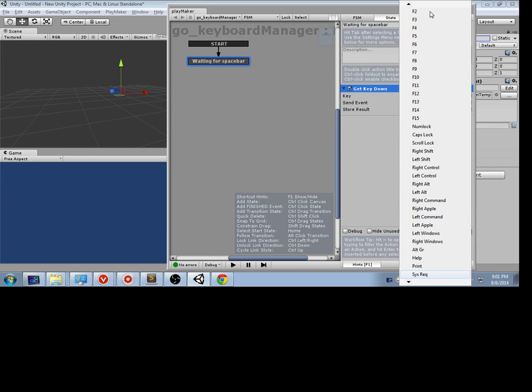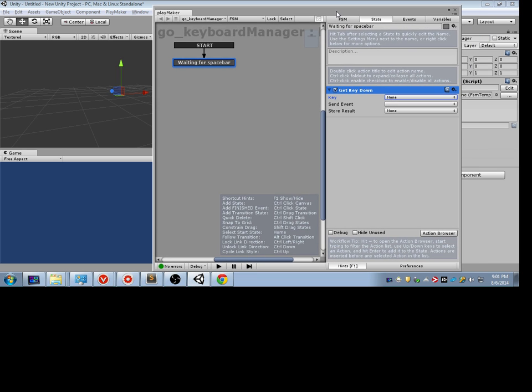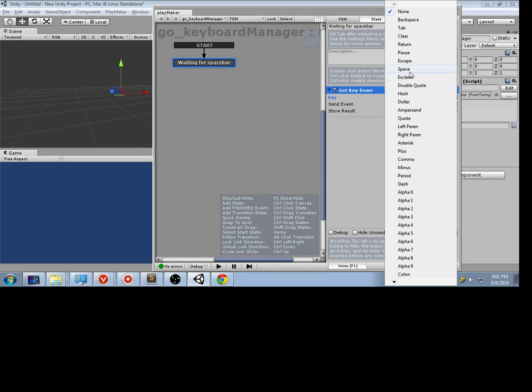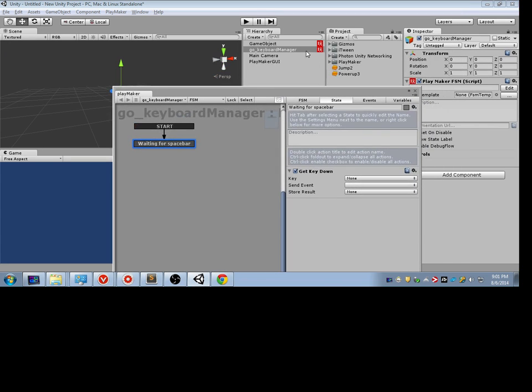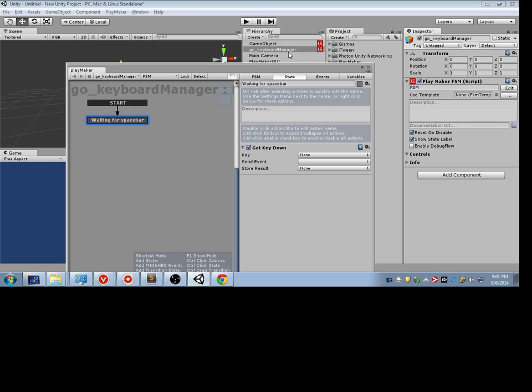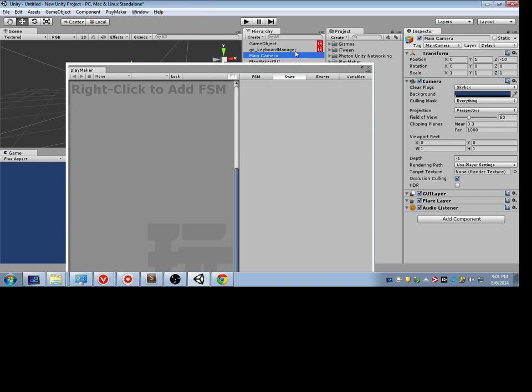You said right-click on the get key down? Right-click on it? You can do spacebar. I'm using spacebar here, so I just use space. Oh, I meant like you get the list. Oh, just left-click on the key thing here. There's a drop-down box here. Oh, it's get key. Yeah. What'd you say, Kai? How do you go to the keyboard manager? I just clicked on it.